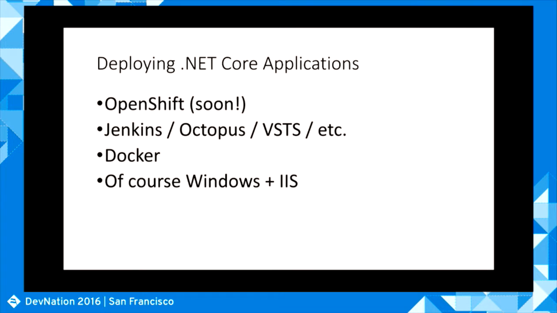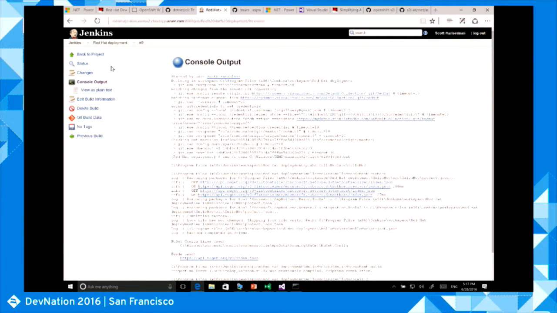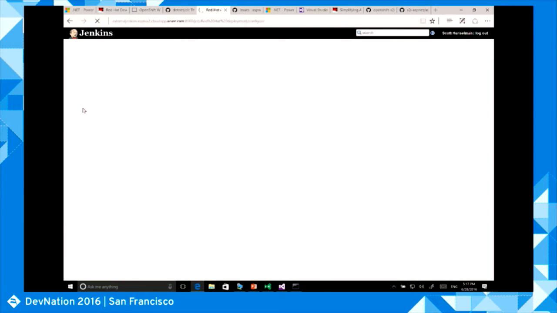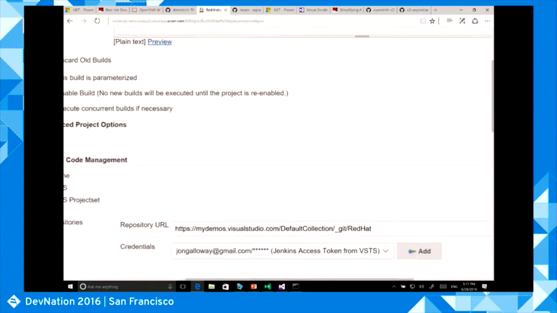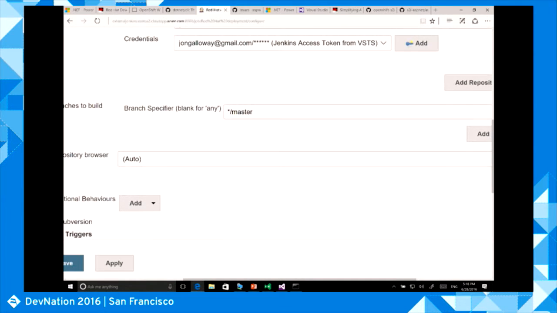Now, we also showed during Scott Hanselman's keynote, we showed deploying to Jenkins and Octopus and VSTS, et cetera. So I wanted to show you how we set up the Jenkins bit, because that actually was kind of fun. So here is the actual project for it. And if we look in configure, I went through and I configured an access token pointing to my Git repo. So you can do username, password, login. It's more secure to use a token if you can. GitHub offers them, VSTS offers them, et cetera. So those are my credentials for that.